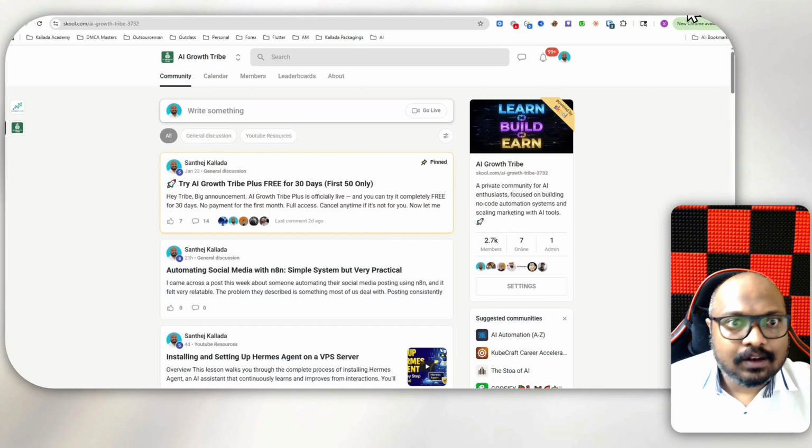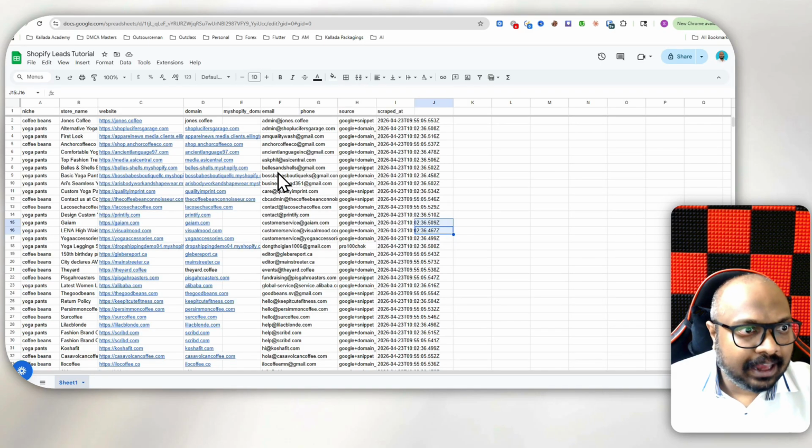So the end result of this would be you will be getting a Google sheet like this with the store name, website, then their email address and all the details. With all these details, you'll be getting a sheet like this. And of course, you can use a sheet like this and connect it to your favorite email marketing tool like Instantly or Lemlist and start your cold outreach campaigns.